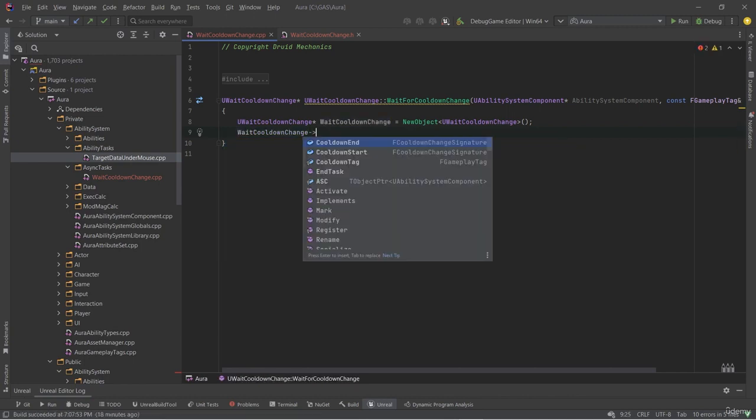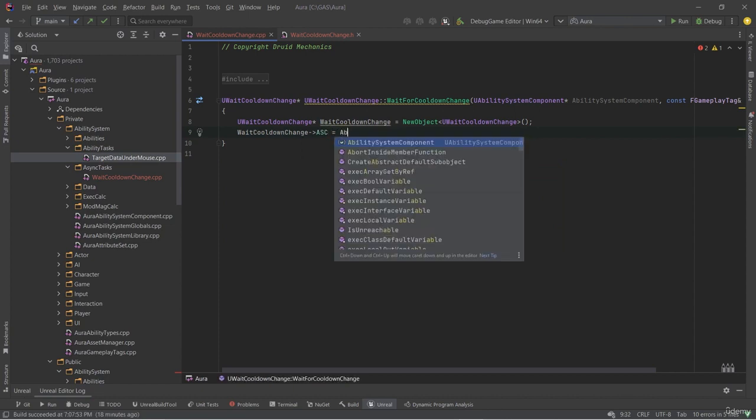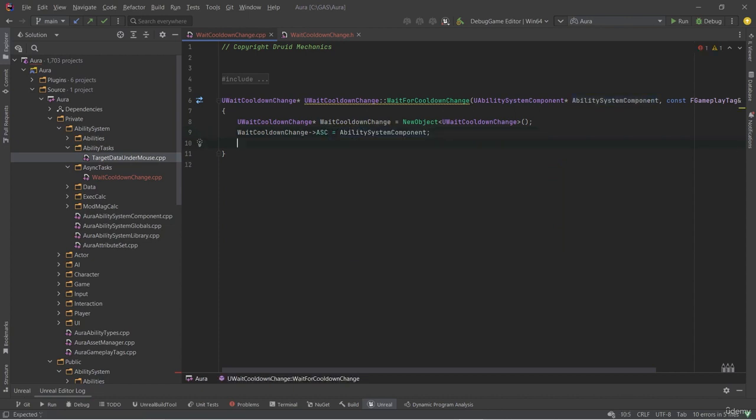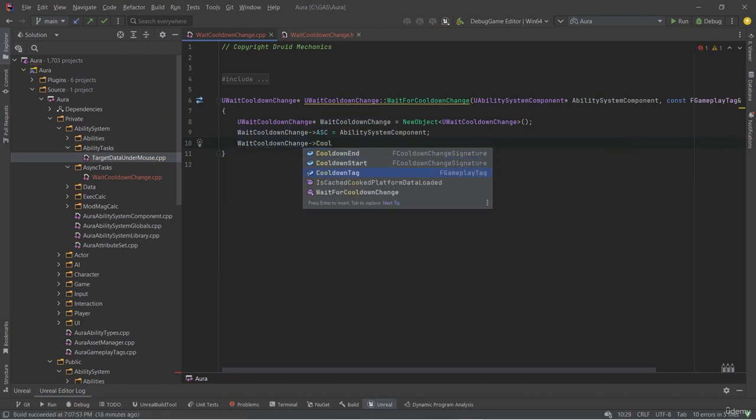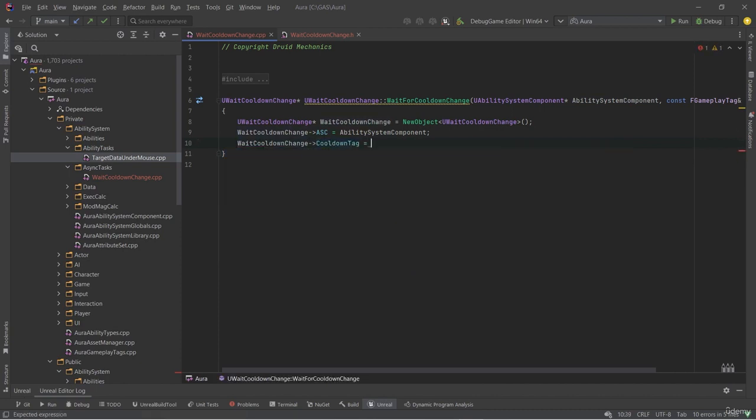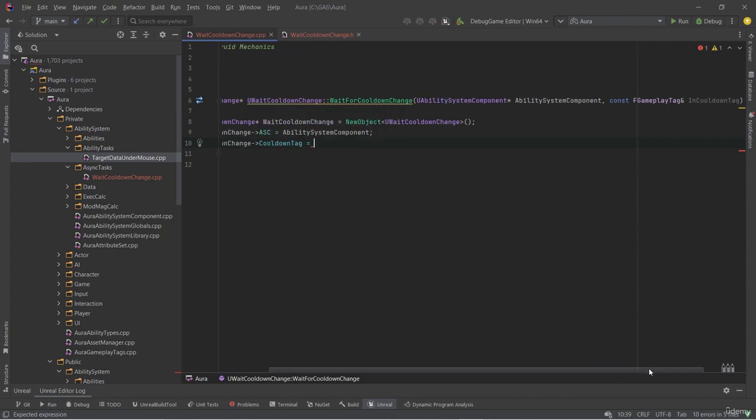So we're going to say WaitCooldownChange->ASC equals, we're going to set it to the ability system component, and WaitCooldownChange->CooldownTag. We're going to take that tag, we're going to set it to the gameplay tag passed in, CooldownTag. So we'll go ahead and set that as well.